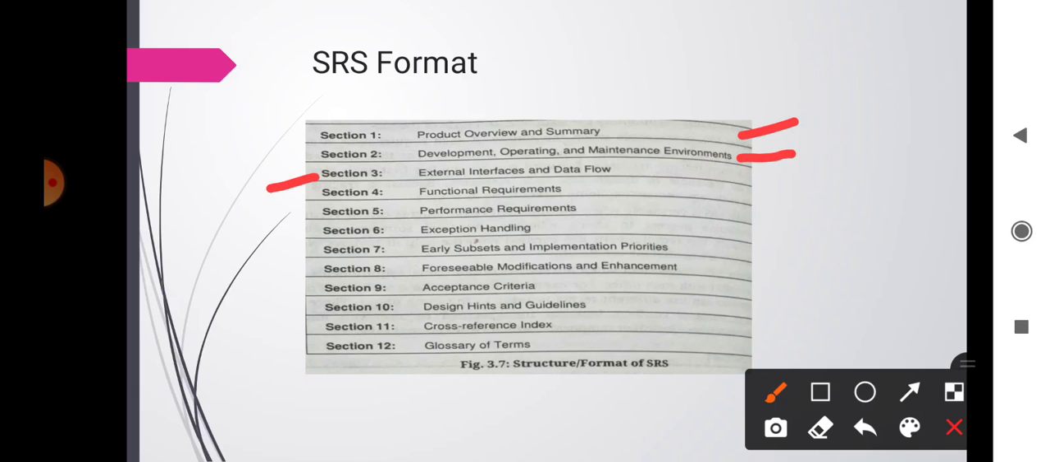Then section 7 of the SRS document specifies the early subsets and implementation priorities for the system under development, and it is important to specify implementation priority for various system capabilities. Then section number 8 of the SRS document specifies foreseeable modifications and enhancements that may be incorporated into the product following initial product releases.